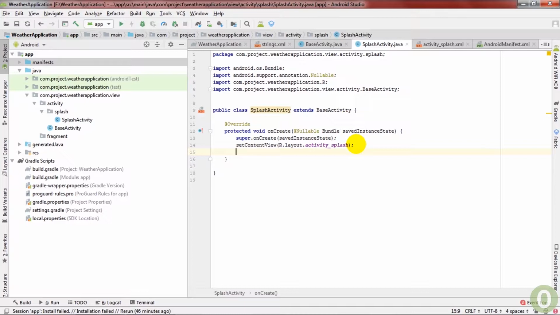So what is Butter Knife basically? Butter Knife is a view binding tool which is basically used to save typing repetitive lines of code. So I'm going to show you how it works.